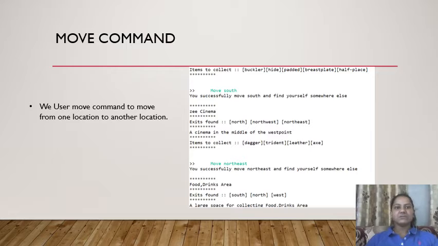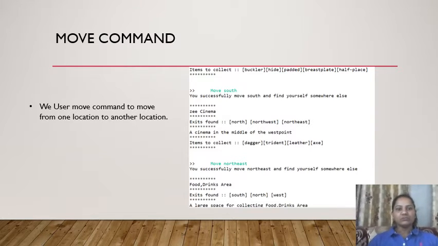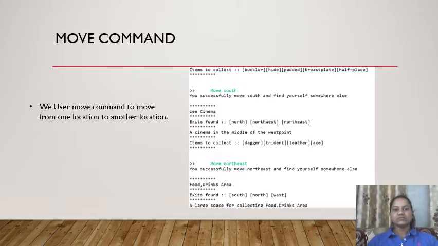After that, we have used the move command. As we know, the move command is used to move a person from one location to another location. So here we did the same. We gave the move command to the south direction, so the user went to the south side successfully by using the move command. After that, we used this command on the northeast side, so we used move northeast. So the user successfully moved to the northeast where he collected the food, drinks and other eatable things.